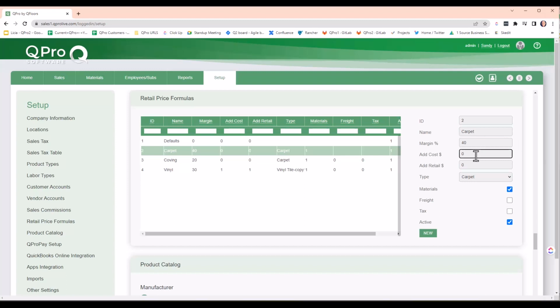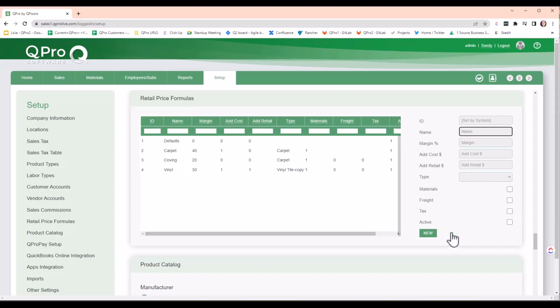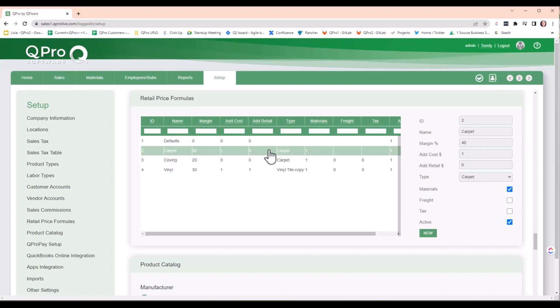So for an example, we're just going to add, let's just do 1 here, tab through, and we're going to hit save. You'll notice that it updates and now our changes are there. It's very easy to add and edit retail price formulas. You cannot delete retail price formulas, but again, you can edit them. Every one of these fields are fields that you can edit and update and then save the changes.